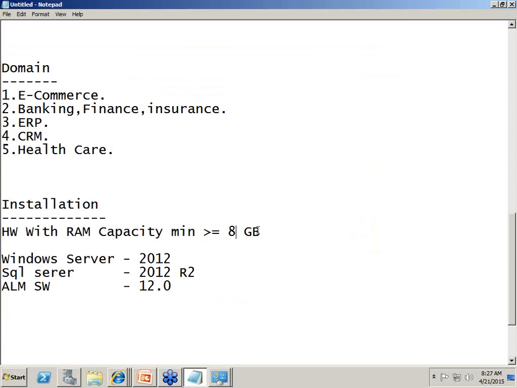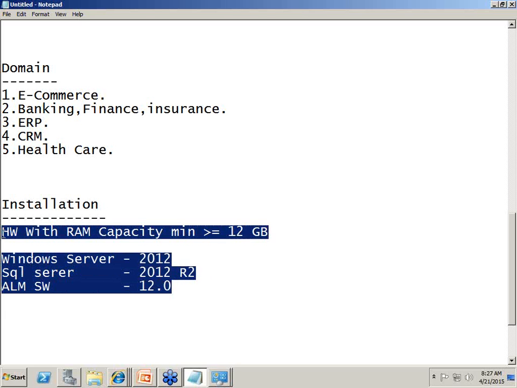So you need minimum of more than 8 GB, something like 12 GB or 16 GB RAM, and most of your personal laptops will not have this. Okay, you will not have this 12 GB or 16 GB. So you need some better laptop, better system, maybe a personal computer where you can do that. First you have that hardware capacity of RAM 12 GB, then you install Windows Server, then you install SQL Server, then you will install ALM software.